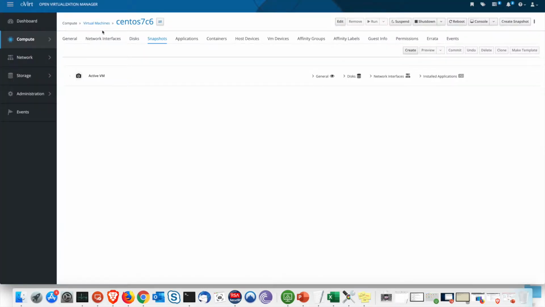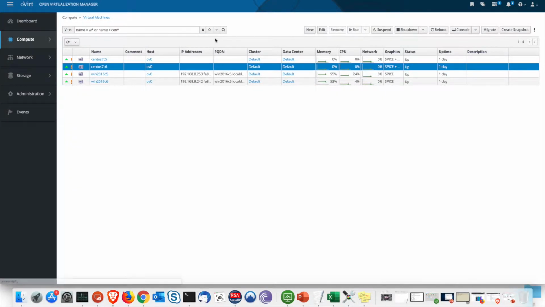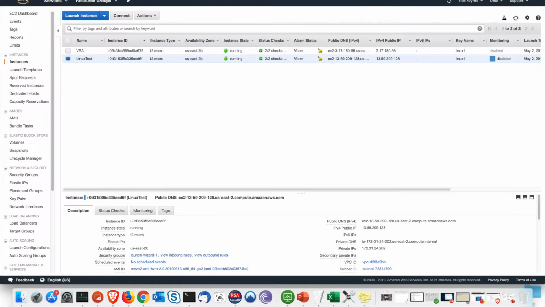And then for my open virtualization, let me see, I got a lot of junk in here. These are my test clients I set up in KVM. This is using oVirt. And then my instance is up in Amazon. Real simple. I just set up a VSA server and a little Linux test server.